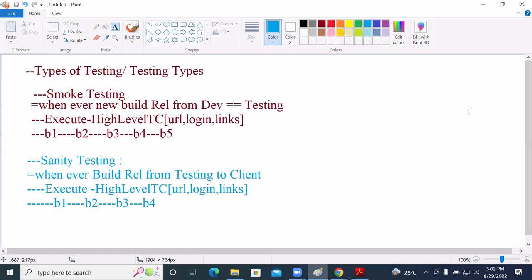Just make a note of these two, you will understand. The one you will be taking with smoke testing and the one you will be taking with sanity testing. Online students also make a note of those two things.